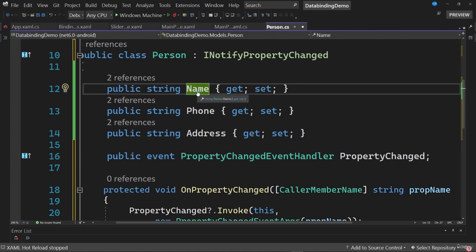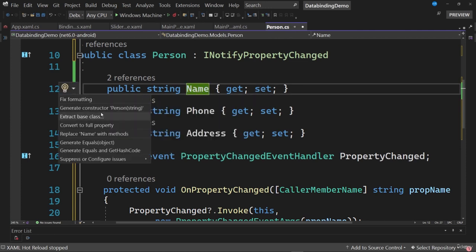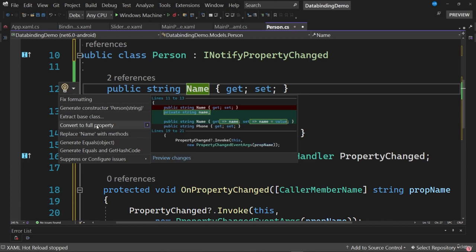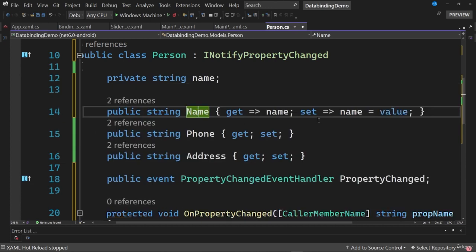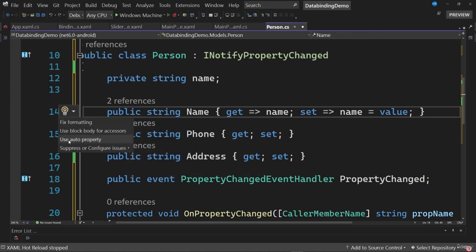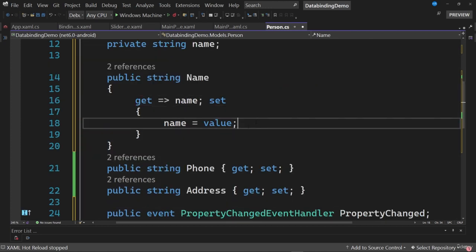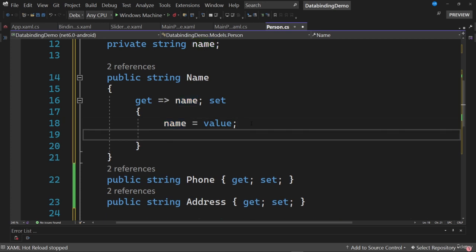Let's then indicate that we want to create a full property for this property, indicating that we want to convert to a full property, and then indicate that for the set, we want a block body. Once we have done this, after the assignment to the local field, we can invoke the OnPropertyChanged method. Let's run the application to see how it behaves.